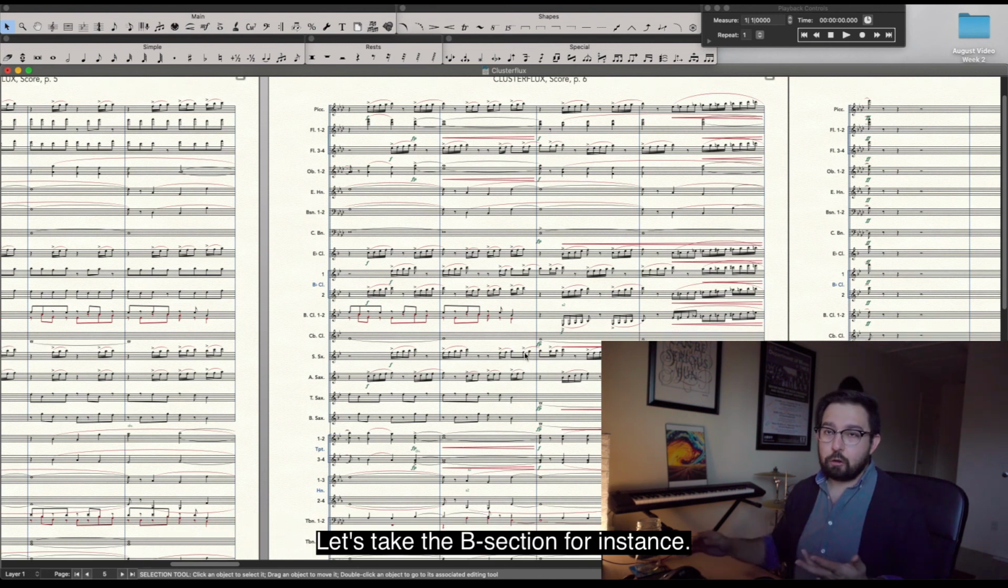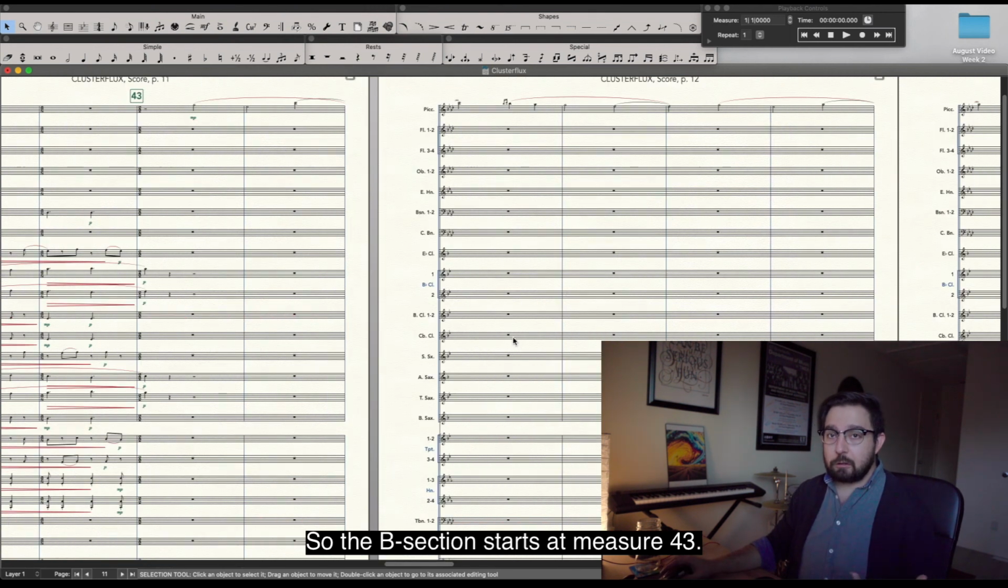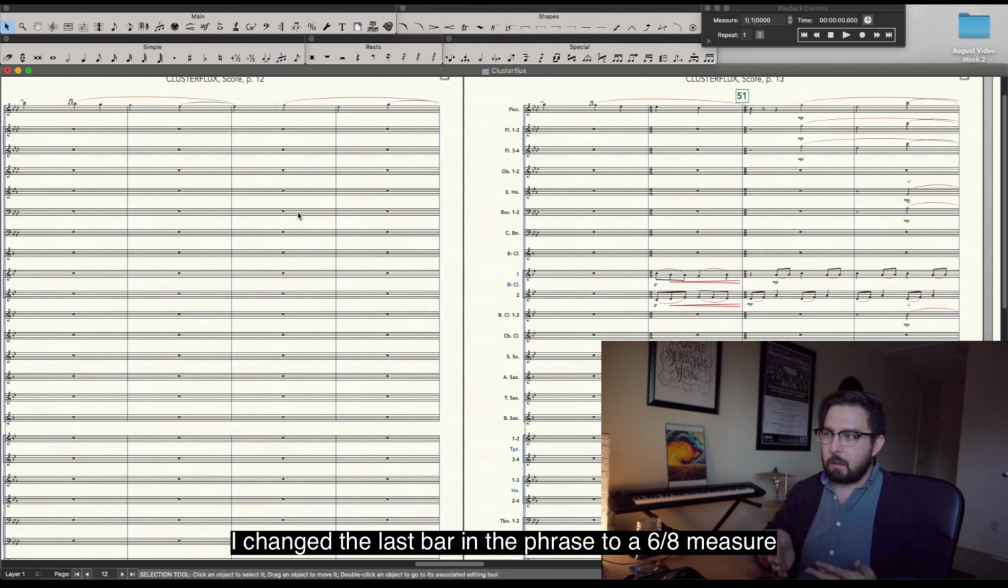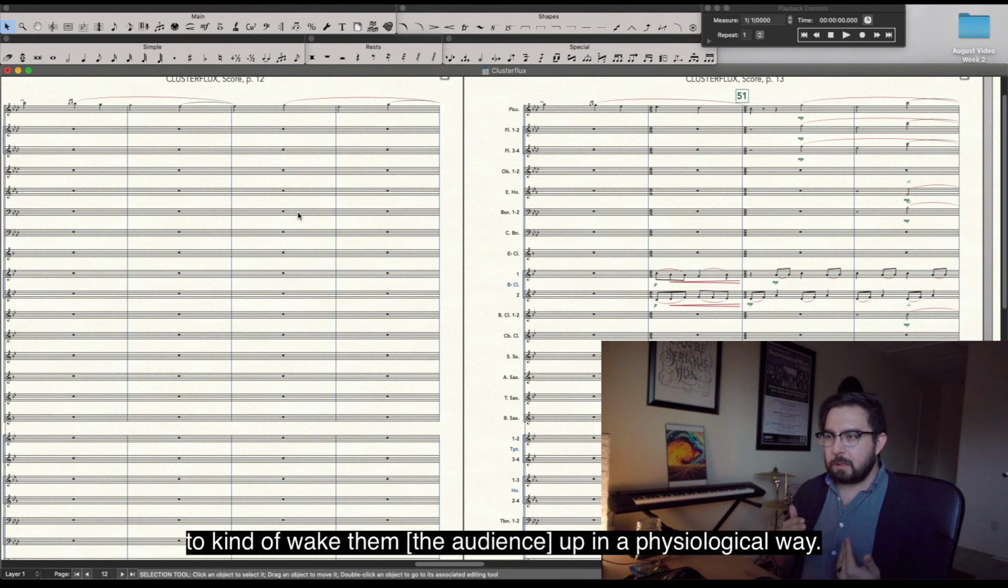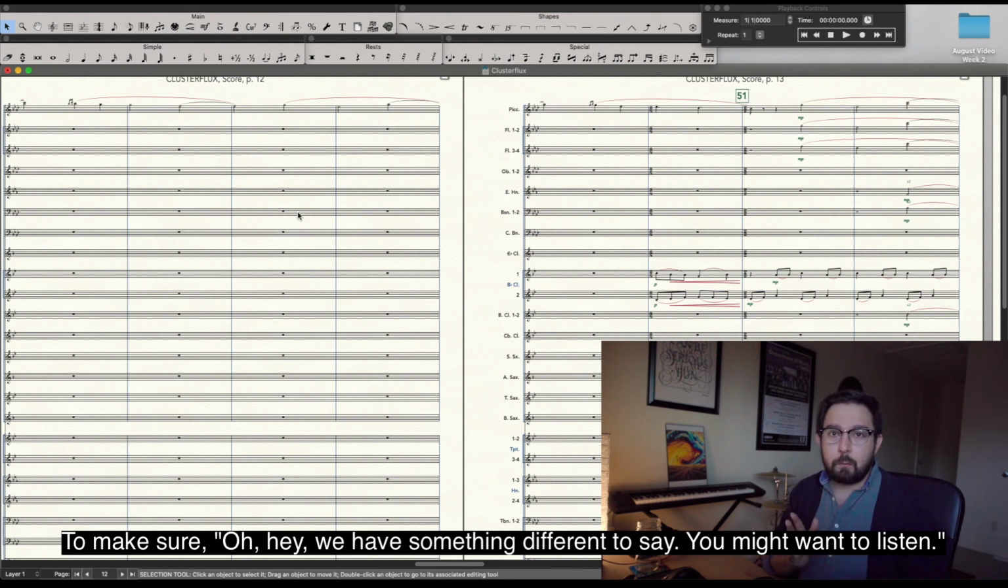Let's take the B section for instance. So the B section starts at measure 43. The last bar in the phrase is the 16th measure, to kind of wake them up in a physiological way, to make sure, oh hey, we have something different to say, you might want to listen.